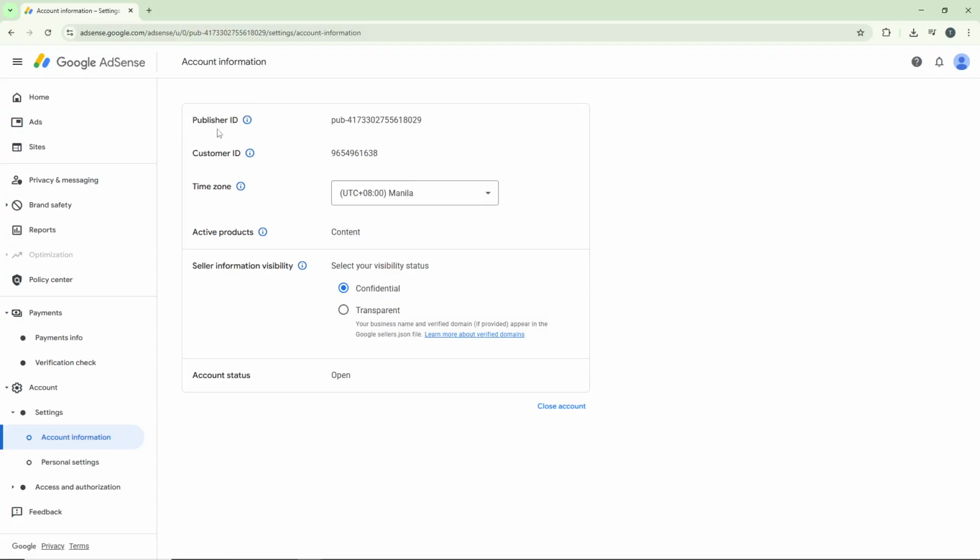Now, within the account information page, you can see your publisher ID displayed clearly. This ID is a unique string of numbers that represents your AdSense account. You can copy this ID whenever you need to provide it for verification purposes or when integrating AdSense with other platforms and services. And that's it. You've successfully located your Google AdSense publisher ID. This simple process ensures you always know where to find this important piece of information whenever you need it.